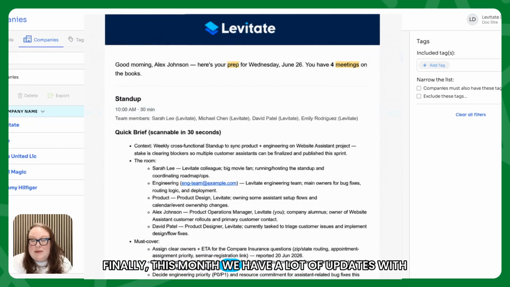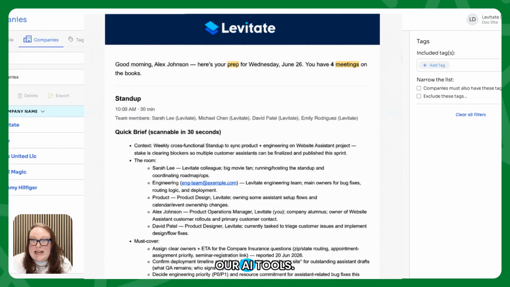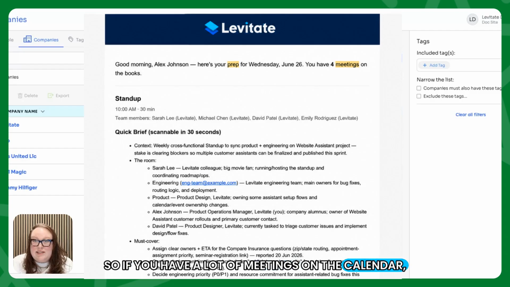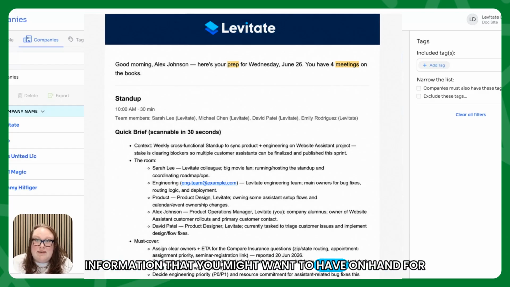Finally, this month, we have a lot of updates with our AI tools. The first is the ability to turn on a meeting prep agent in Levitate. This agent can scan your emails, look at contact profiles, and check your calendar to prepare you for your day ahead. So if you have a lot of meetings on the calendar, it can give notes about the people you're meeting with, what you're meeting about, and important information that you might want to have on hand for that meeting.